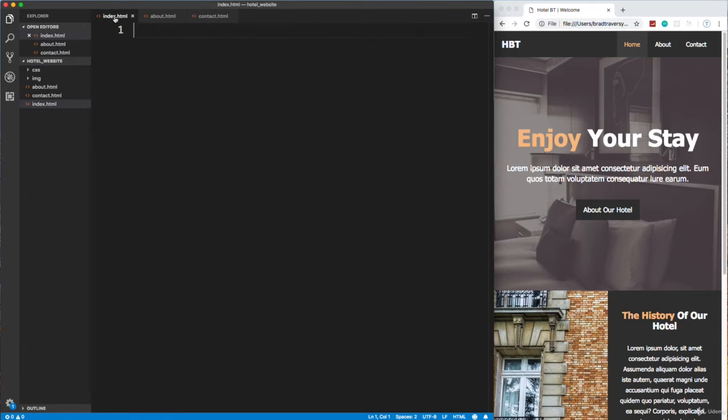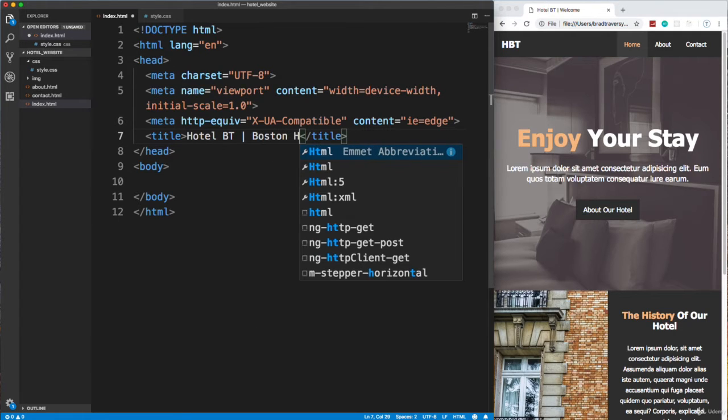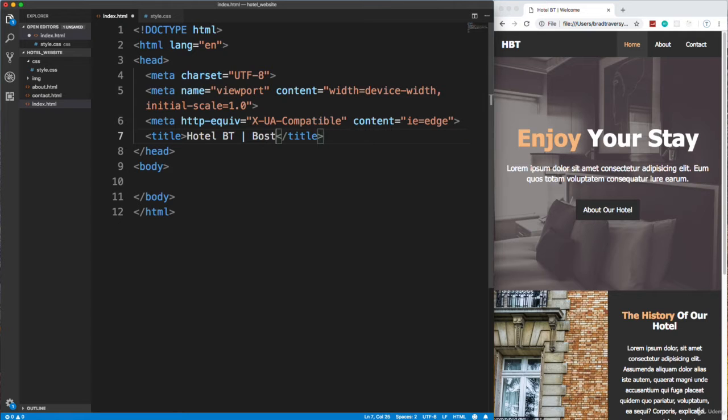So we're going to head into the index.html. We can close up about and contact for now, but let's open up our style sheet as well. So we have these 2 files open. And let's generate our head and body tags. So exclamation, enter, tab. And we'll change the title here to, let's say, Hotel BT. And usually you'll have some kind of separator, like a dash or a pipe character. And then if you're focused on search engines, like you want to rank for, let's say, Boston Hotel, you might put something like that here, as long as it makes sense. But we're just going to put welcome because it's the home page.